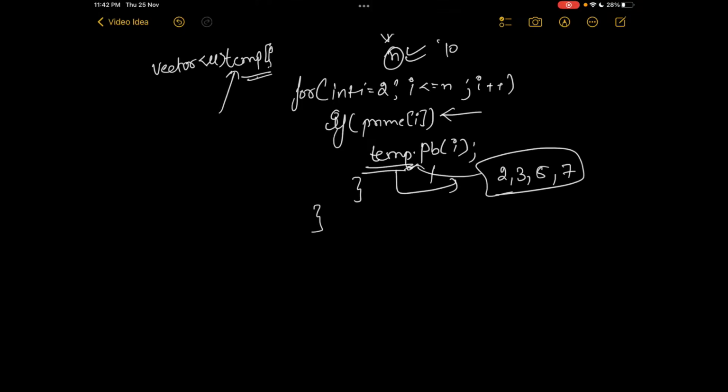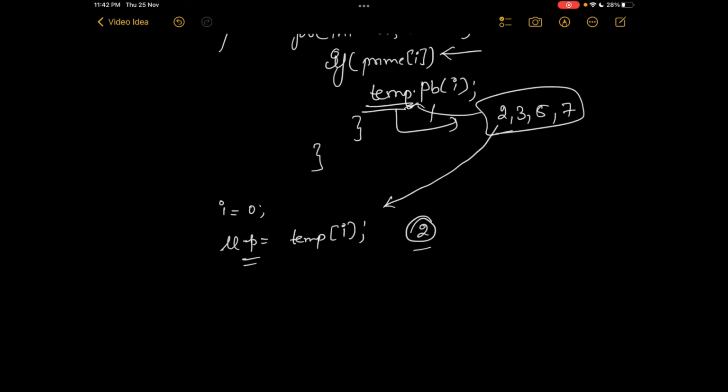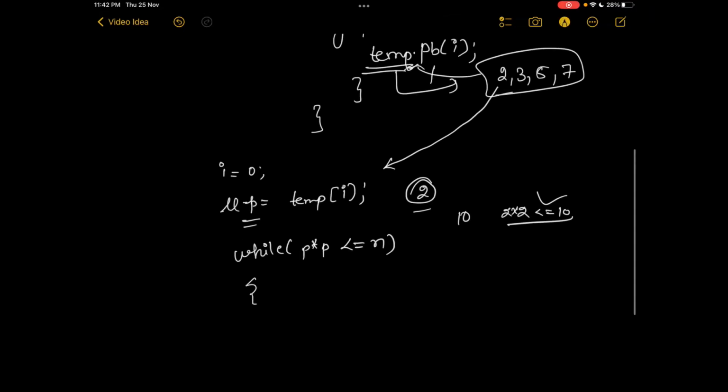Okay, so after we have the prime array, we initialize our i to 0. Then we'll pick the first prime. The first prime will be the zeroth element, which is 2 in this case. So now p will be containing 2. Now we'll check if p multiplied by p is less than or equal to n. So n is 10 here, and 2 into 2 is less than or equal to 10. Well, this is correct. So in that case, we will see if n modulus p is equal to 0. This means checking if that particular number p is a factor of n. So 10 modulus 2 is equal to 0.